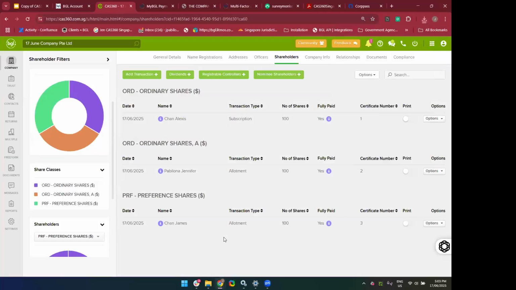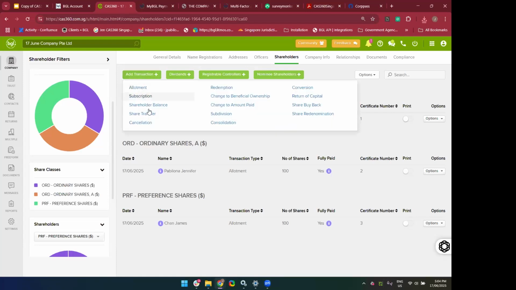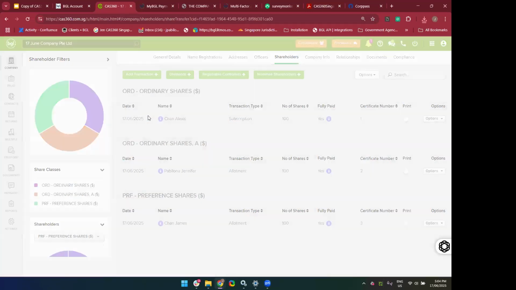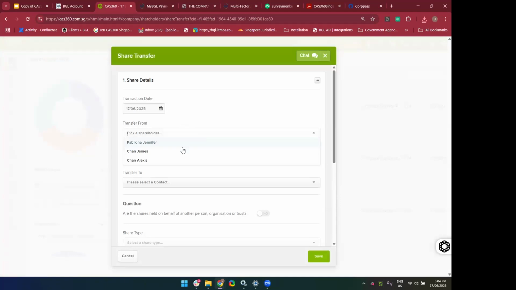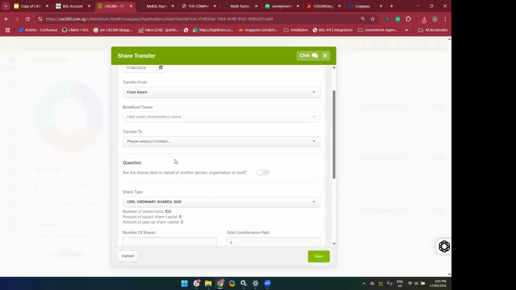All right, so that's how we do an allotment of shares. Now, the next exercise in this lesson is we're going to learn how to transfer a share and also use these tools within the document production called automated document deadline reminders. So again, selecting your add transactions. And here we're going to select share transfers. So let's assume I want to transfer Alexis's share to a new shareholder.